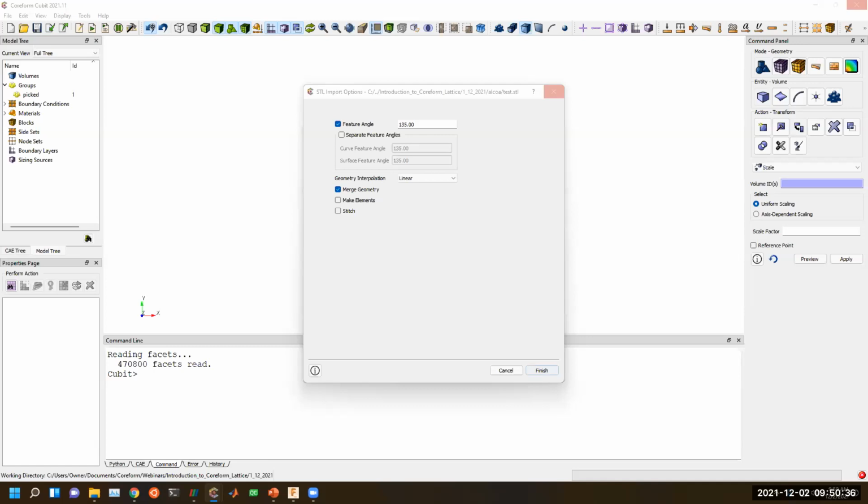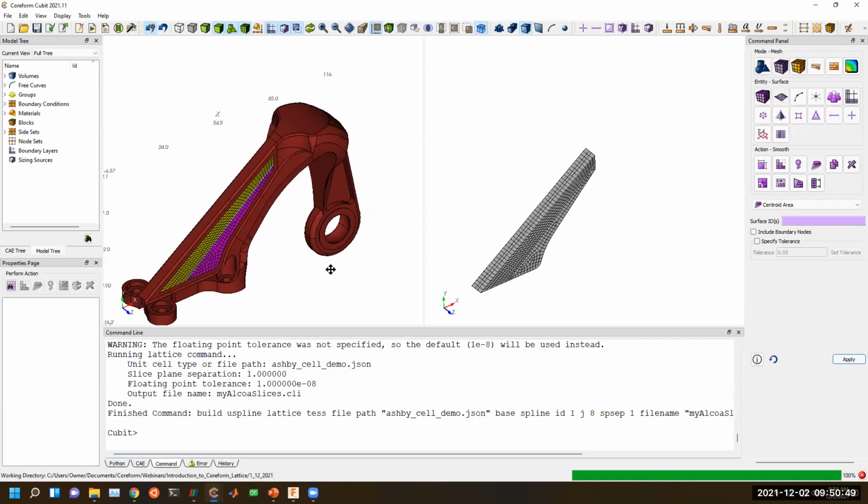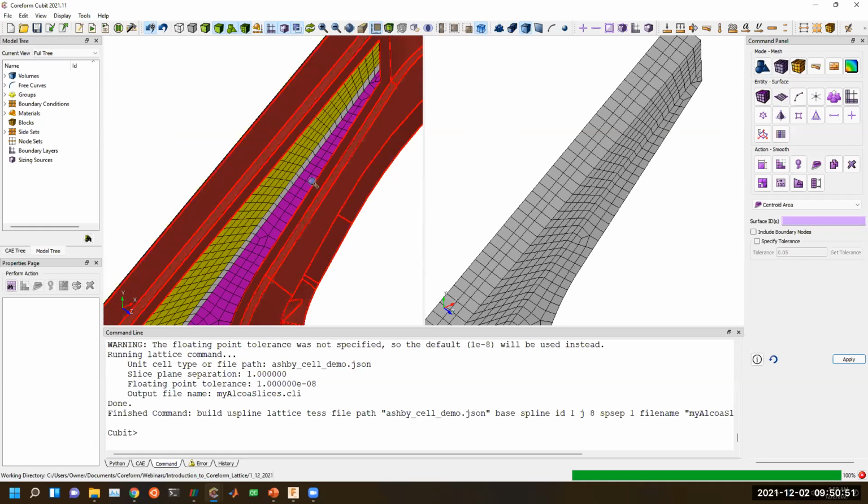Greg, we have two more questions that have come in the chat. So the first one is, can you zoom in on the difference between the hex mesh and the U-spline? Does the outer boundary of the U-spline conform to the original solid more than the hex mesh did?